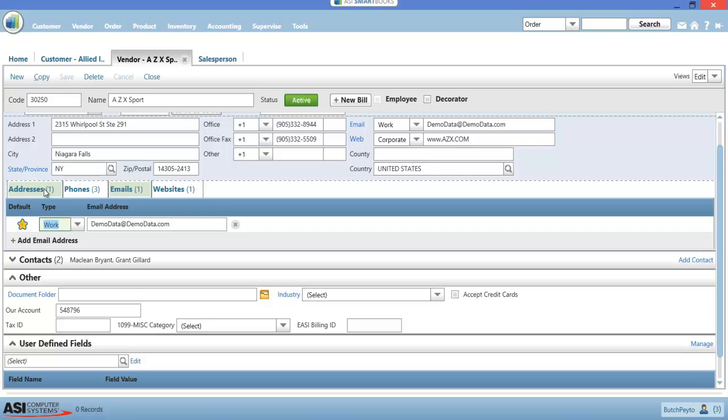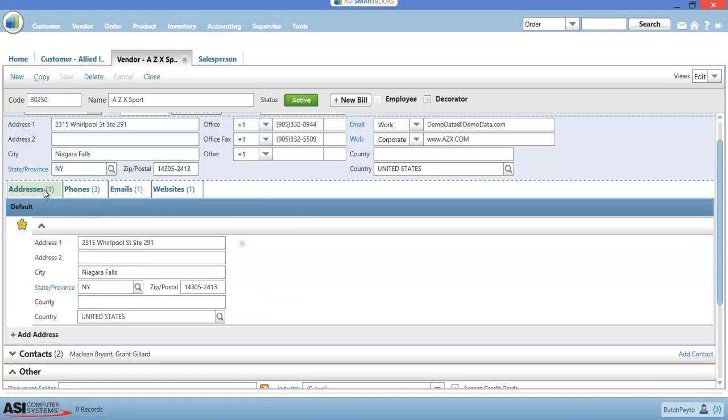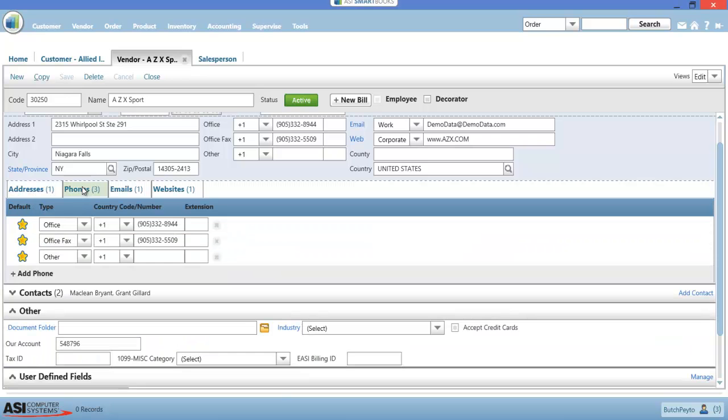Addresses was the next new enhancement. Same rules apply. And then finally, phone numbers. Like phone numbers on the customer resource, you can have a primary phone number for each type. It still has a country code, number, and extension.